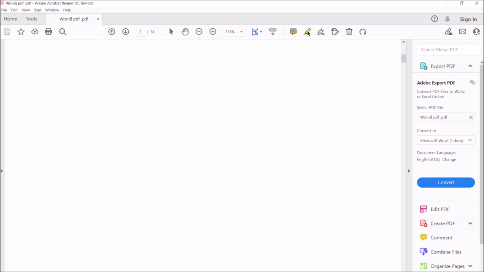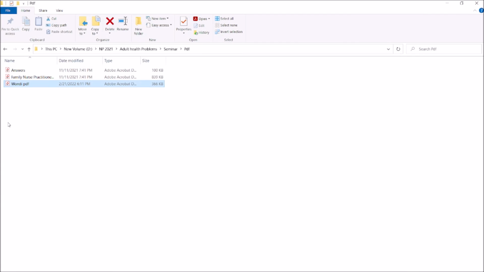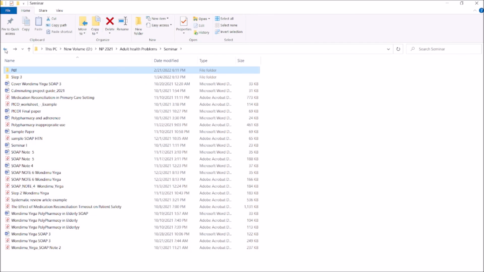This is actually an easy version of Windows. So this is it about converting Word to PDF.